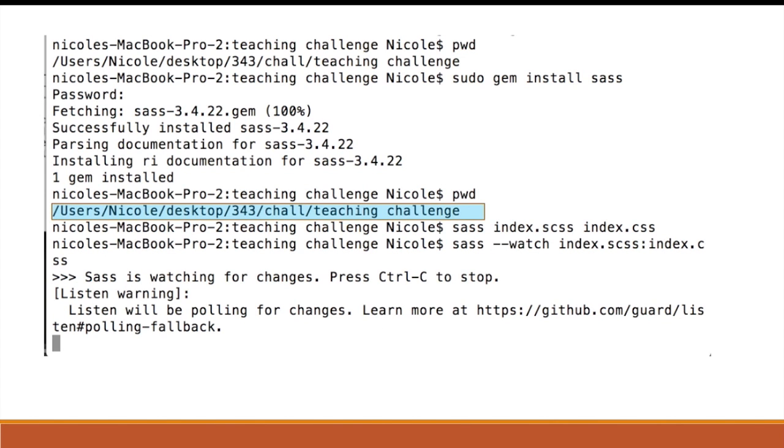So to do this, we first need to make sure that we're in the right project. SAS index.scss, index.css, and that is used just so the command line knows what files we're talking about. And then we type sass --watch index.scss:index.css, and that connects our .scss file with our .css file.